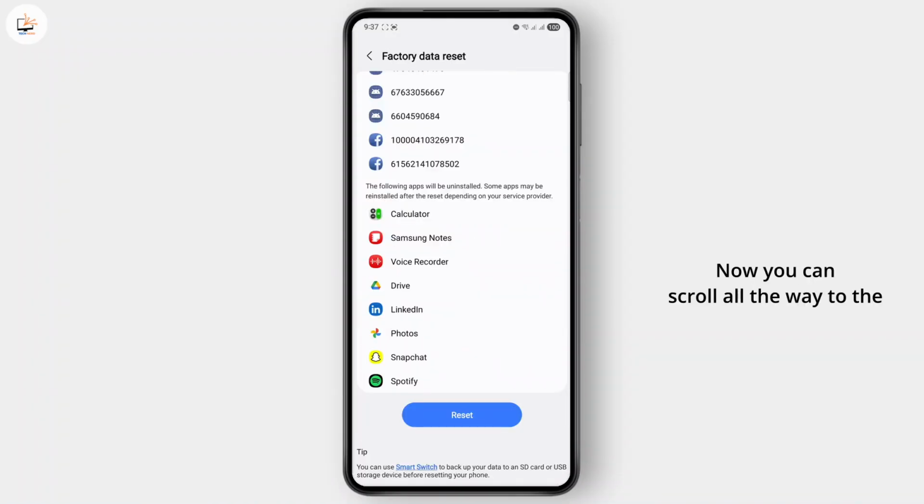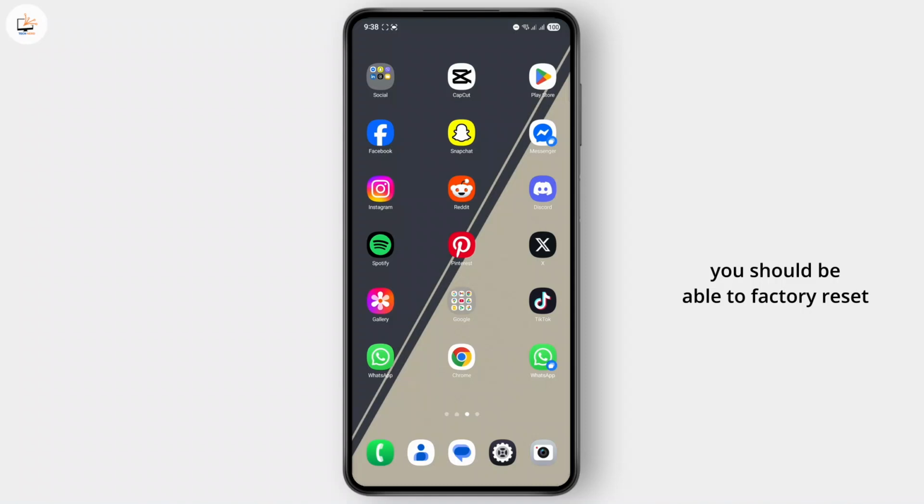Now you can scroll all the way to the bottom and here you'll find the reset button. Now you can just tap on reset and all of your data will be erased from your phone and it will be brand new. You can also use Smart Switch to back up your data on an SD card or a USB storage device before resetting your phone if you need your data. And once you have done that, you should be able to factory reset your device.